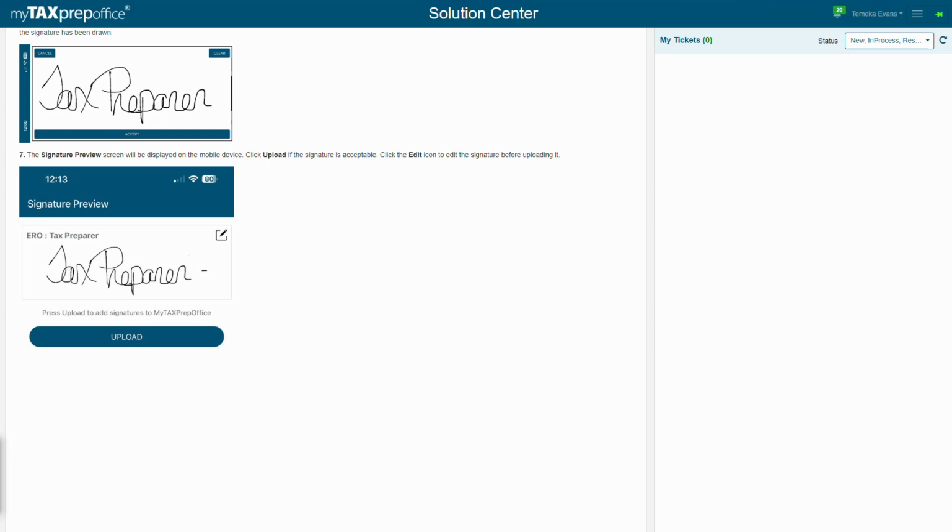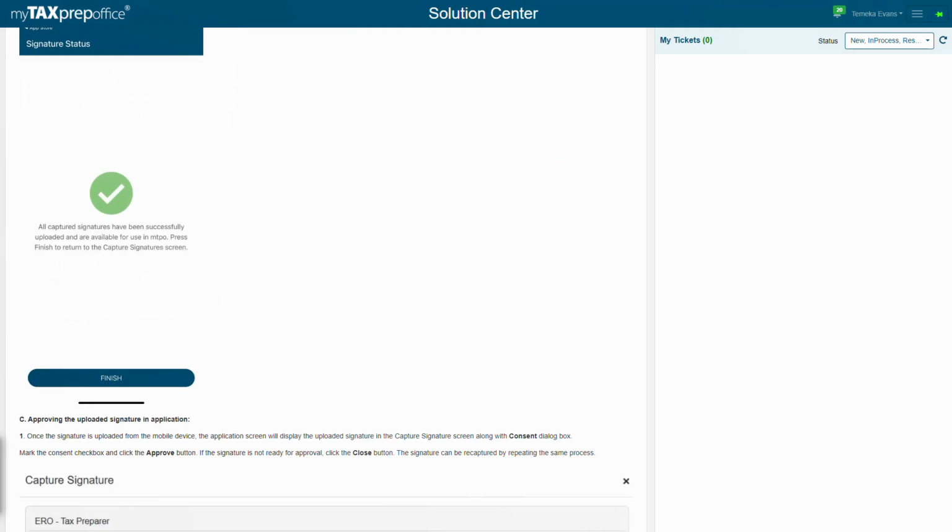The signature preview screen will be displayed on the mobile device. Click Upload if the signature is acceptable. Click the Edit icon to edit the signature before uploading it. The Success screen will be displayed on the mobile device once the e-signature is captured and uploaded successfully. Click Finish to apply those signatures to the program.